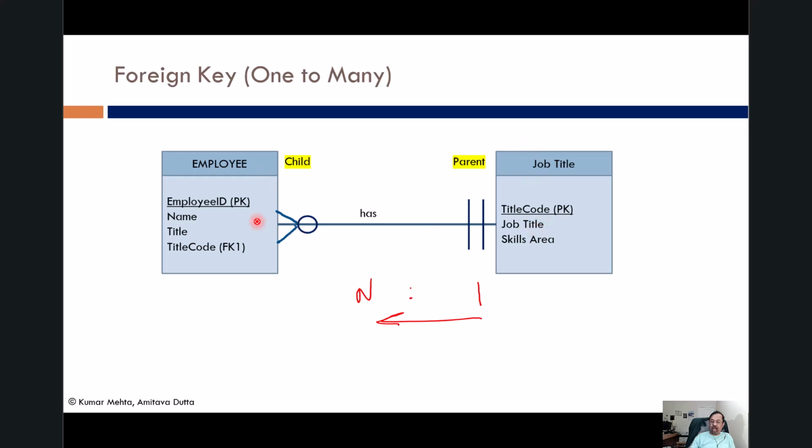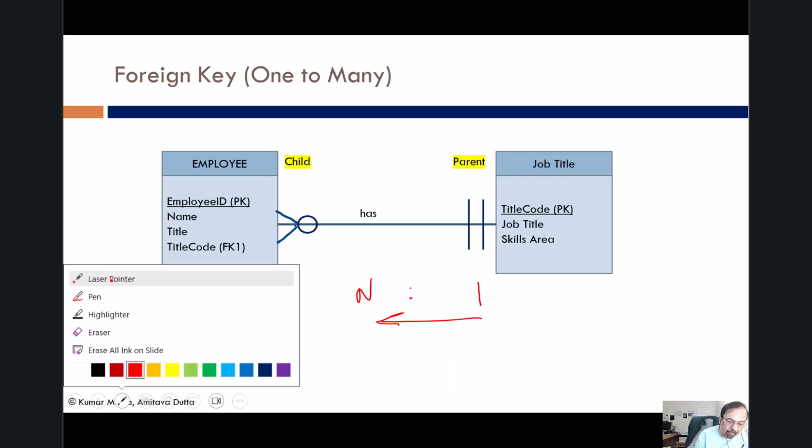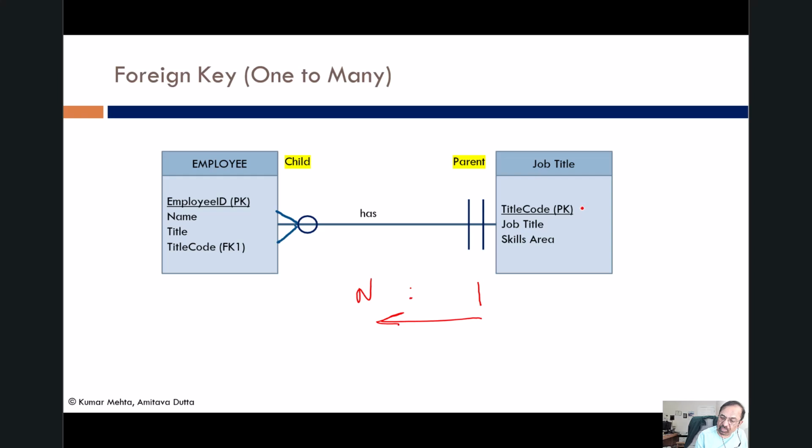So this picture, how would it be represented in the relational schema? All that I do is I take the primary key of the parent. This is a one-to-many relationship. The parent is always the one, and the many is the child. This is the parent. So the primary key of the one becomes the foreign key of the many.